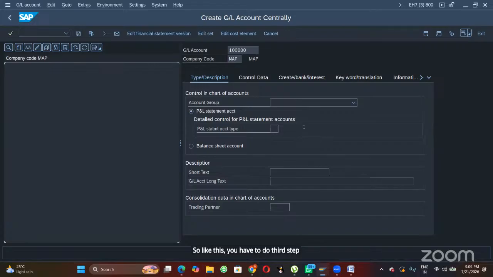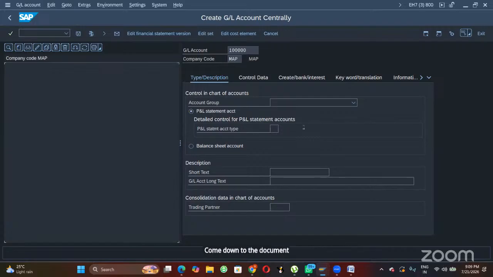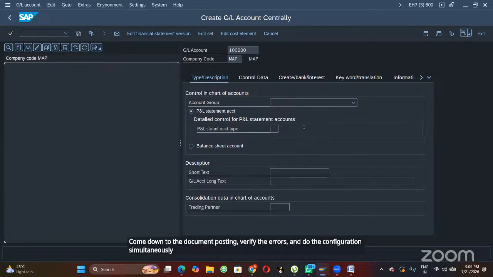Okay, first of all do the configuration by seeing the notes or the recordings, and after that once you're perfect, with no errors, then do it without seeing, by heart, or write down the steps in your notes. Second time do it without seeing, and third, once you're perfect, then come to the direct document posting, rectify the errors and do the configuration simultaneously. Then you'll be perfect on GL also.